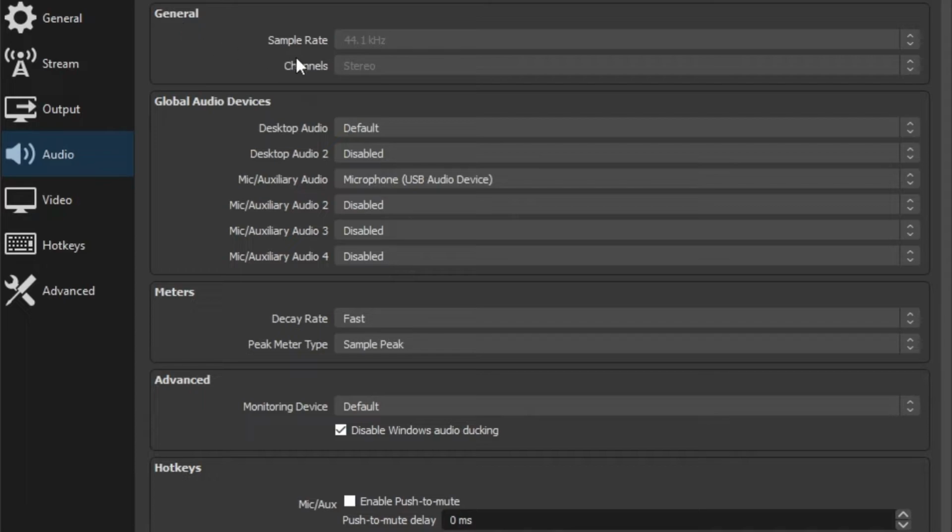So our general, my sample rate is 44.1 kHz. I keep it like that. That's how it was when it was default. It was already like that, so I just kept it that way. Then my channels, I have it set to stereo. My desktop audio is default, so I guess it'll capture my desktop audio. Honestly, my computer is so weird that I don't have speakers on it, so I have no choice but to have headphones in my ear when I'm recording so I can hear the sound and then you guys can still hear it as well.